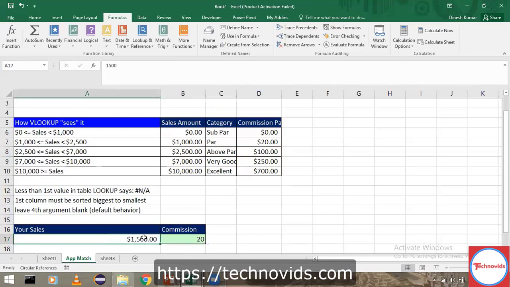If I give a value of 6,500, let's say, that will give you a commission of 100, because that falls in this bracket. And for any value greater than 10,000, let's say I give sales of 20,000, that will still get you a commission of 700. So any value greater than 10,000 in this table will yield that 700, which is the last highest value. So that's how the VLOOKUP approximate match condition works.